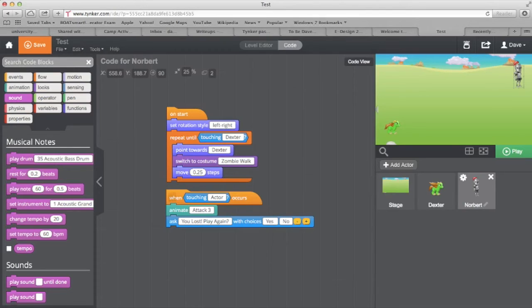And then I have another rule here that says when he's touching Dexter, a new animation is going to happen, and it's going to do an attack move. And then he's going to have a little speech bubble that says, "You lost, play again," and you can choose yes or no. Now I haven't programmed yes or no yet to actually start or change anything. It just brings up the question at this point. But yeah, so that is what our Norbert the Knight is going to do.